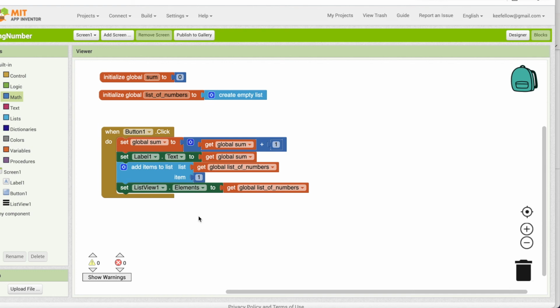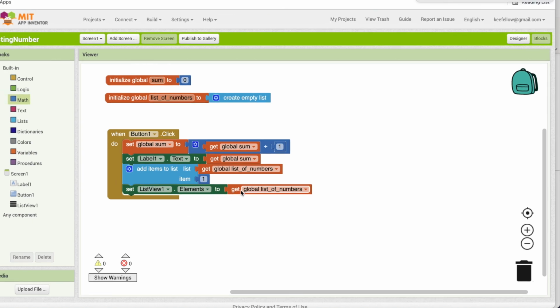So in this video, you learn about the list variable, which is important, as well as the list view, which you can use to show the list items. You can use this as the base template for you to make a more complicated lap counter in the future.